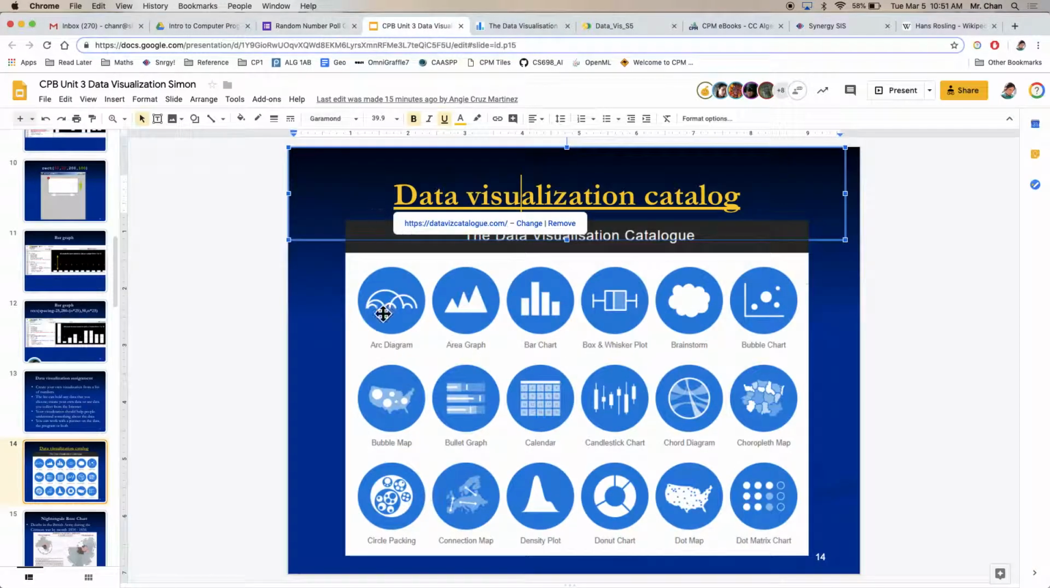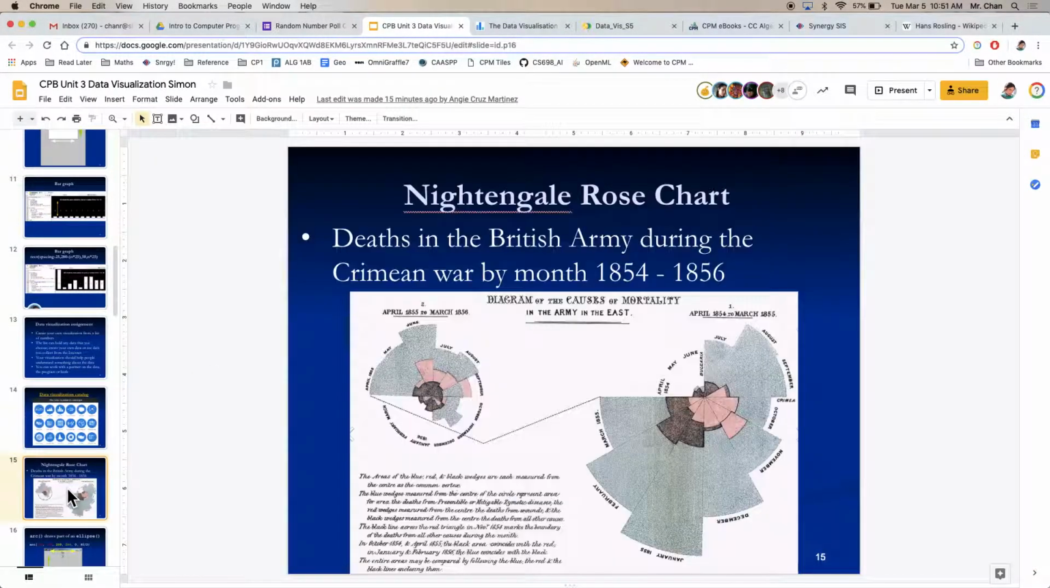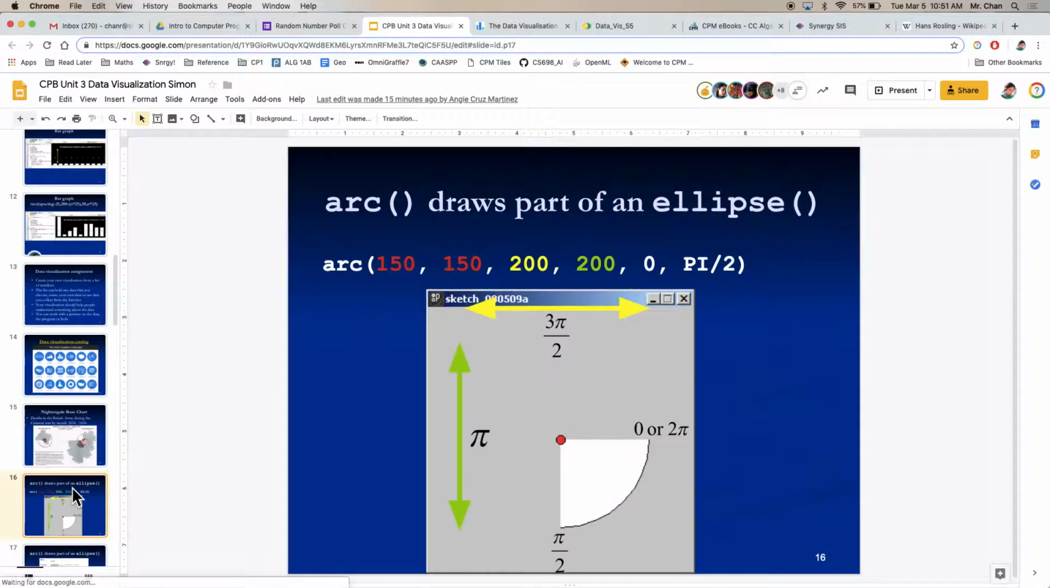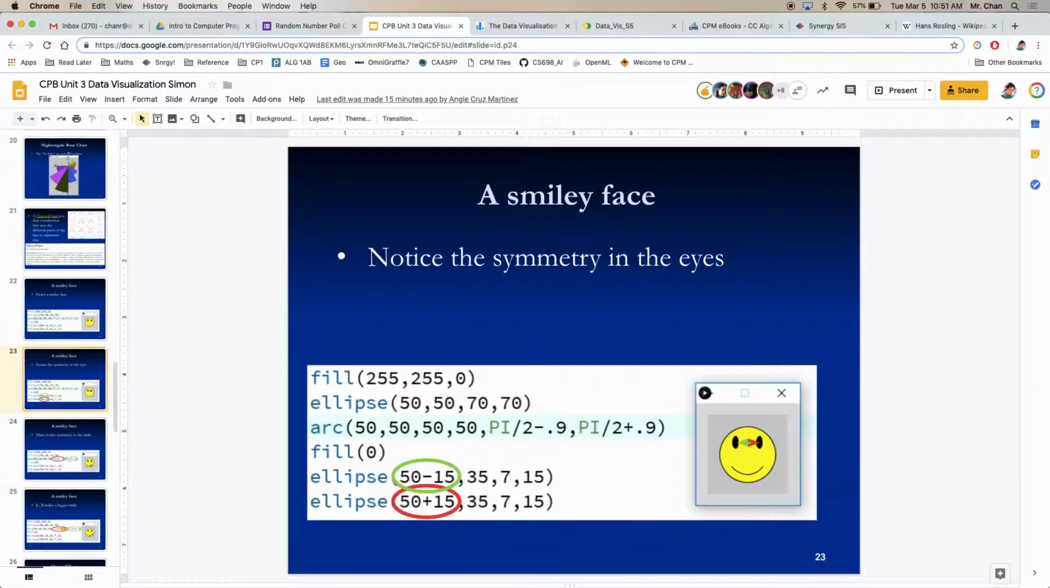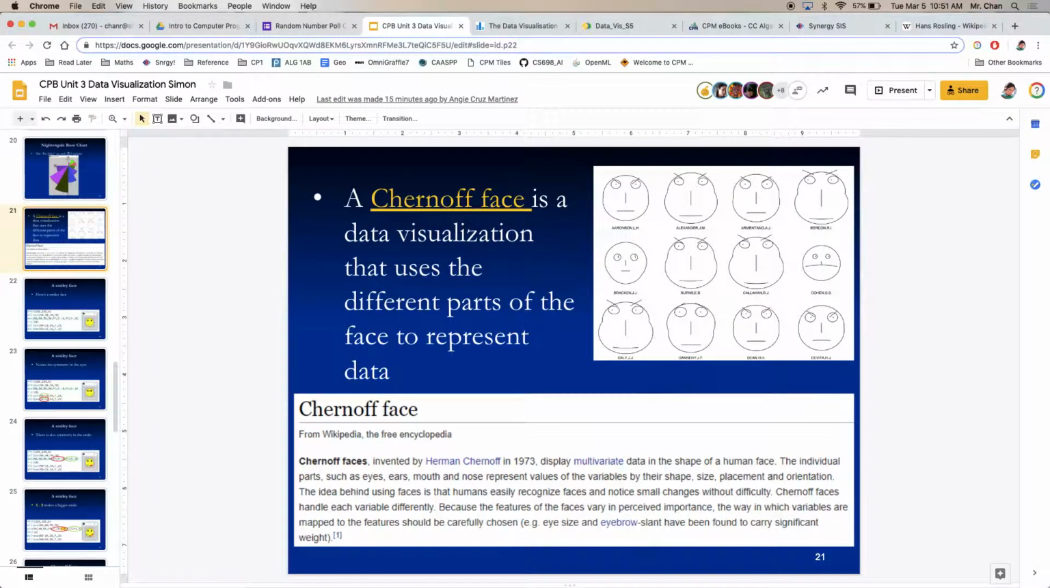There are some research articles on what kind of visualizations fit what kind of data, but here are just some more examples that you're welcome to look through. A particularly interesting one, I'm on slide 21 of the slide deck, is the Chernoff face visualization. So in this one, the face changes according to some part of the data. So this is a good example of that.